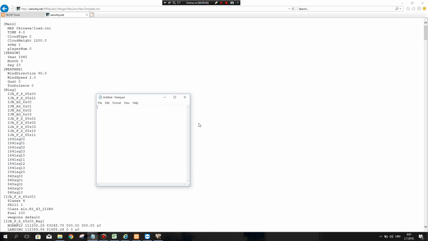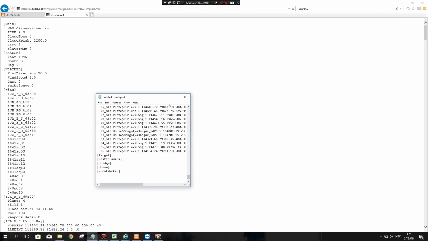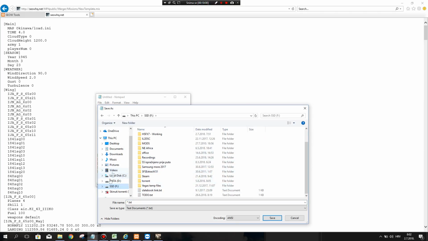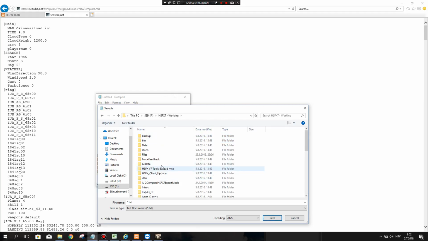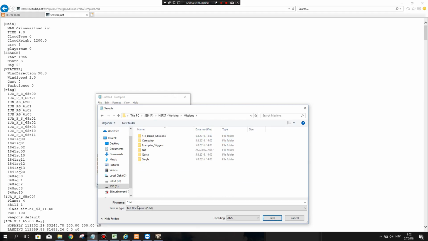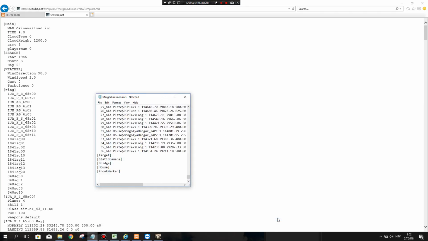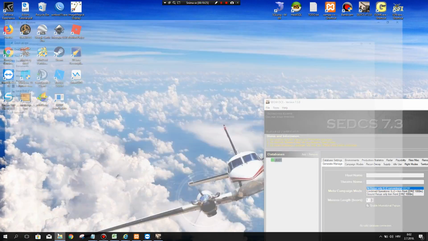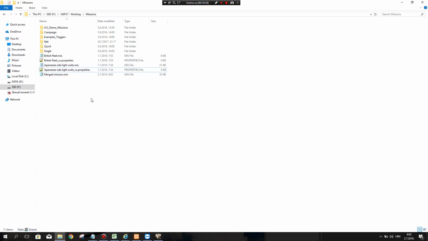We need to open Notepad and just paste it, and we will save it as a merged mission, merged value. Okay, mission. You need to change this to all files, .miss. Save. Okay, let's close it. Let's put it down, and let's see how this looks like.